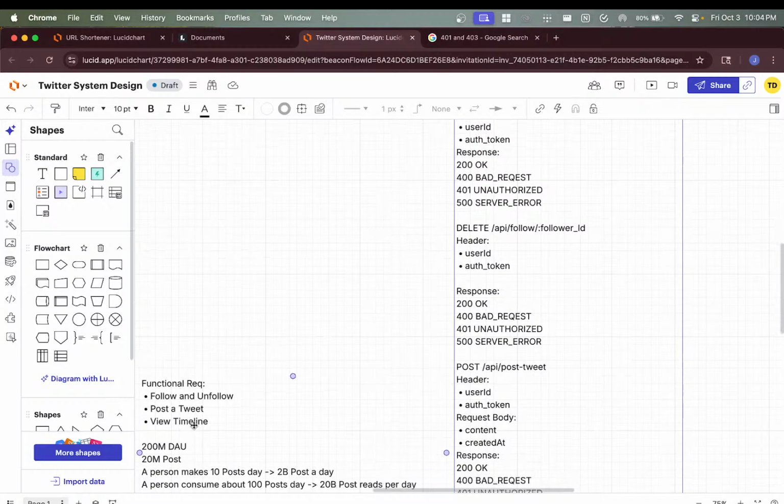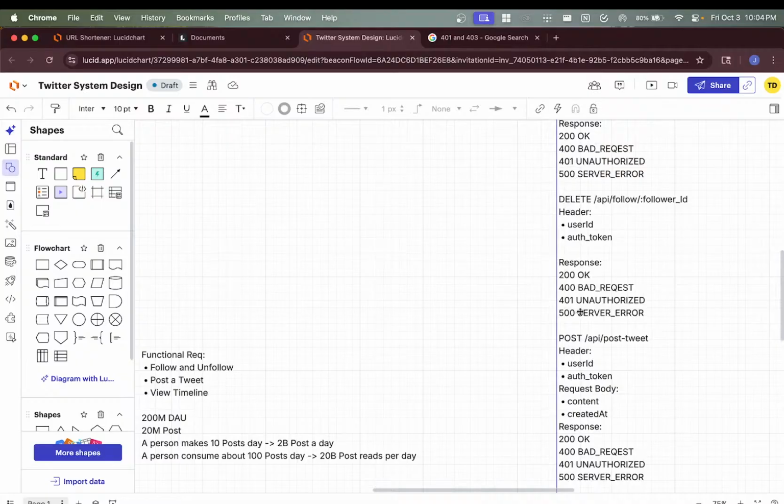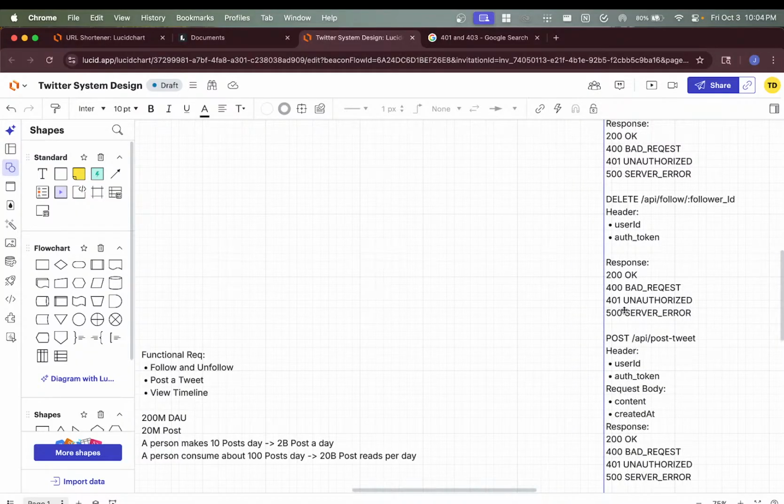And let's also talk about the view timeline API, and let's go into detail on how we're going to design that.